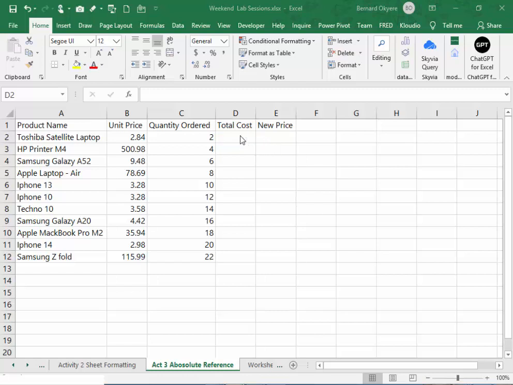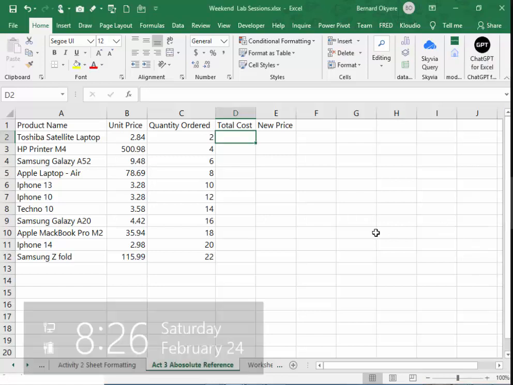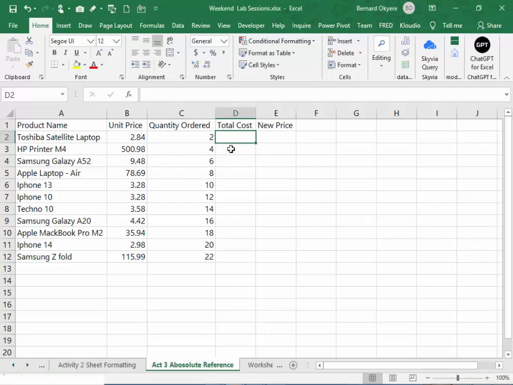We're going to use relative reference to get the total cost. For relative reference, what it means is that when you fill handle or autofill the results, the cell references in your formula will be updating as the formula is copied downwards or leftwards or rightwards. So that's relative referencing. The cell references will be changing as you copy the formula down or to your right or to your left.